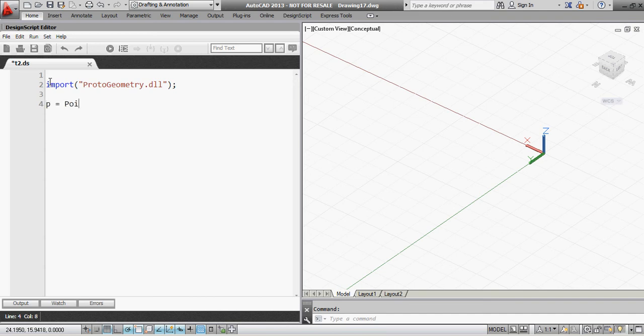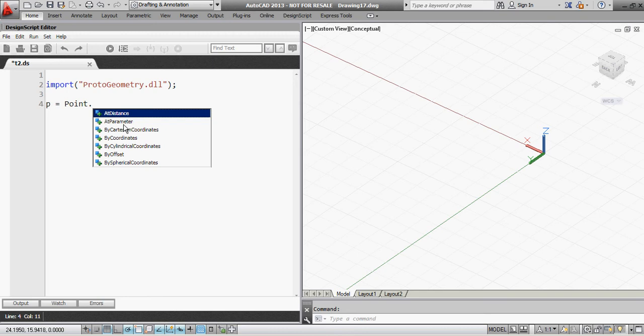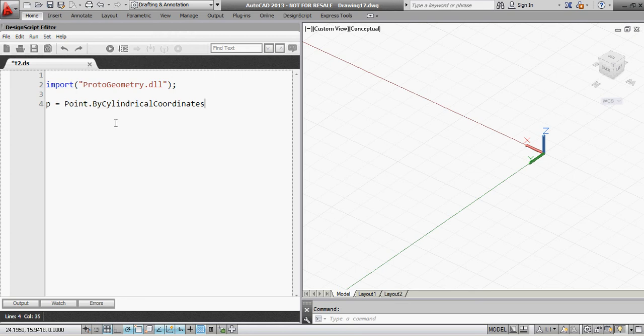So here, as we've previously seen, Point has a variety of constructors that are suggested by DesignScript when you begin writing the word Point dot. So here we might choose something like BySphericalCoordinates, which is a means of generating a point on a cylinder.